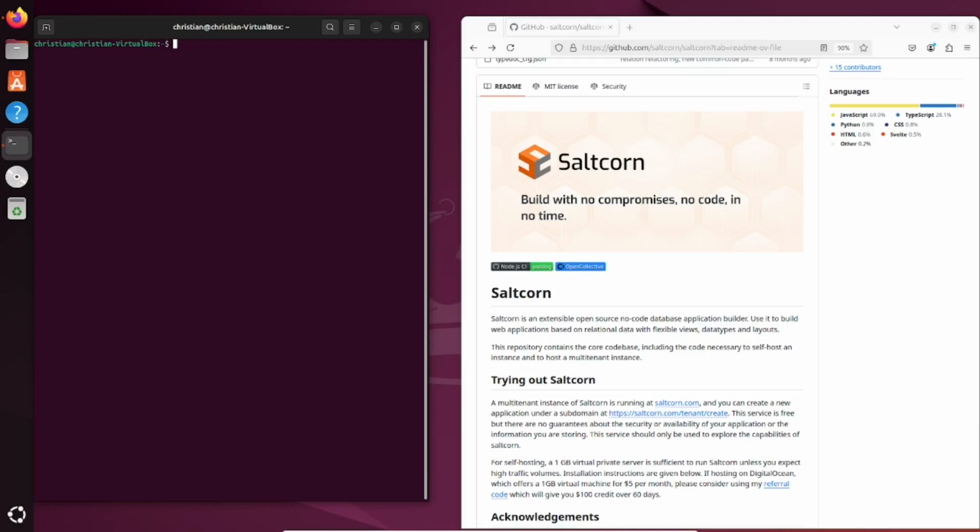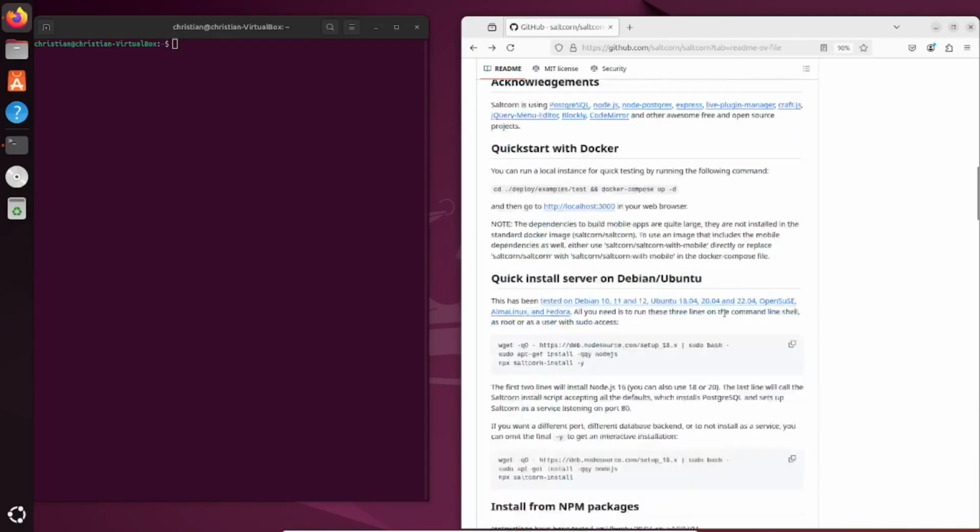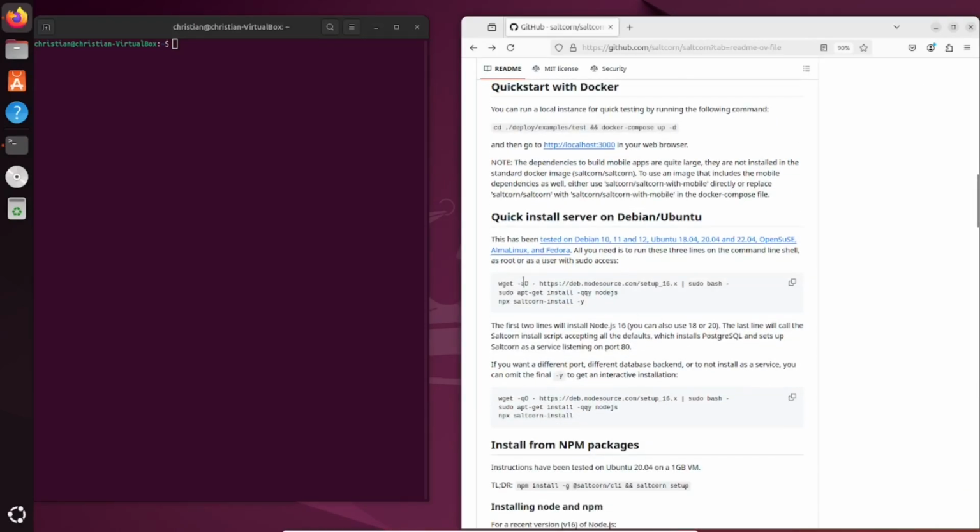Let's take a look at the first way to set it up. Here I'm going to use our installation script. You probably saw this before here in our quick install section. You can just take these 3 lines and perhaps change node to 18. I'm going to do this and just skip ahead.